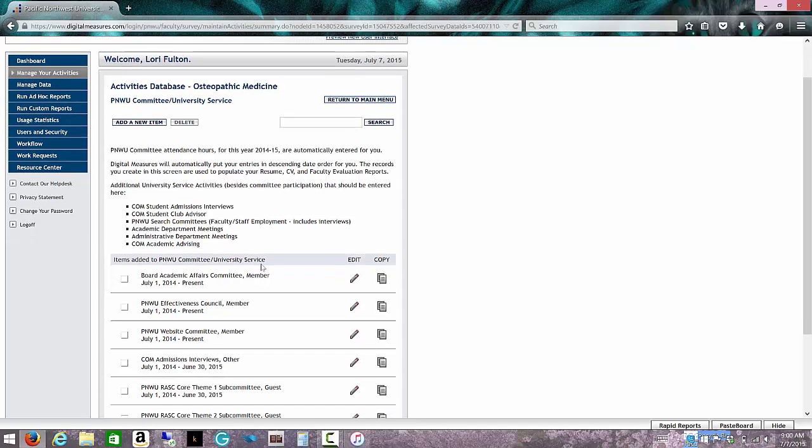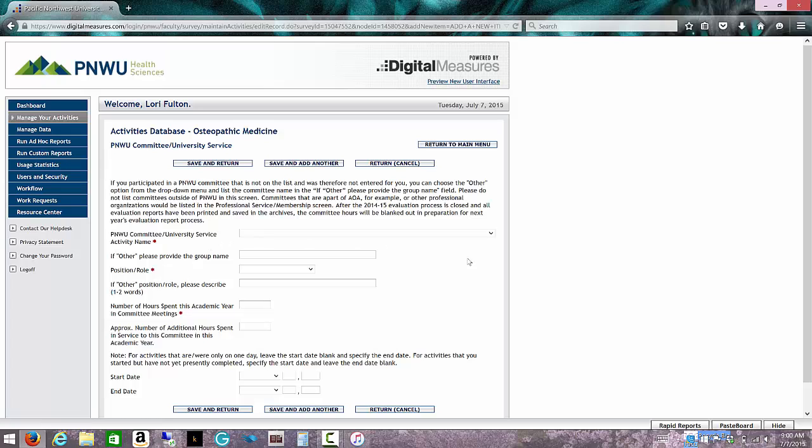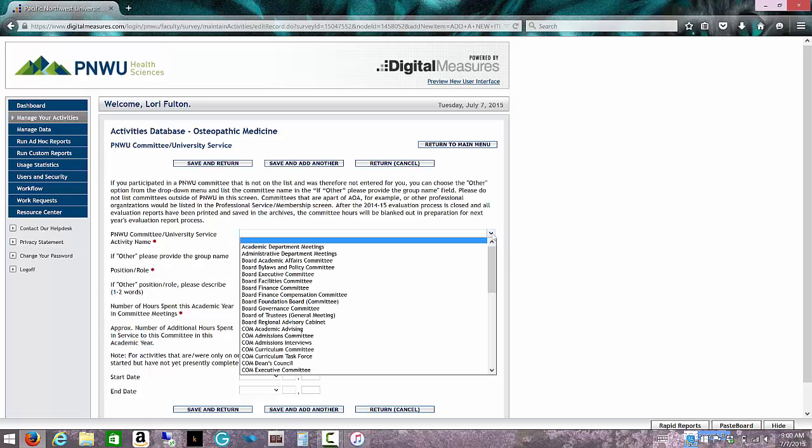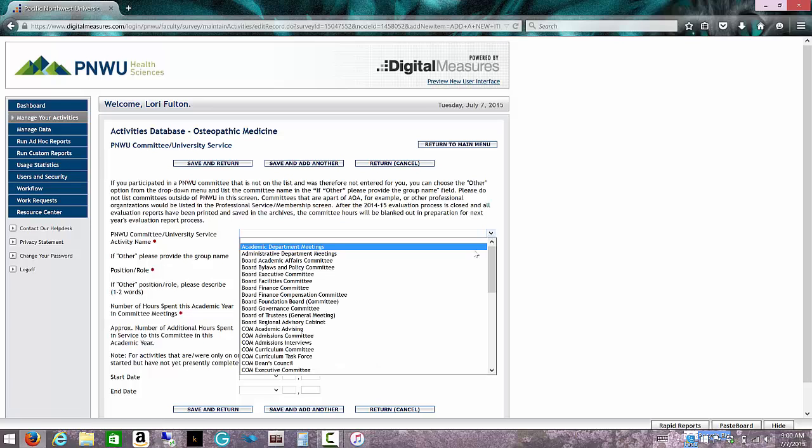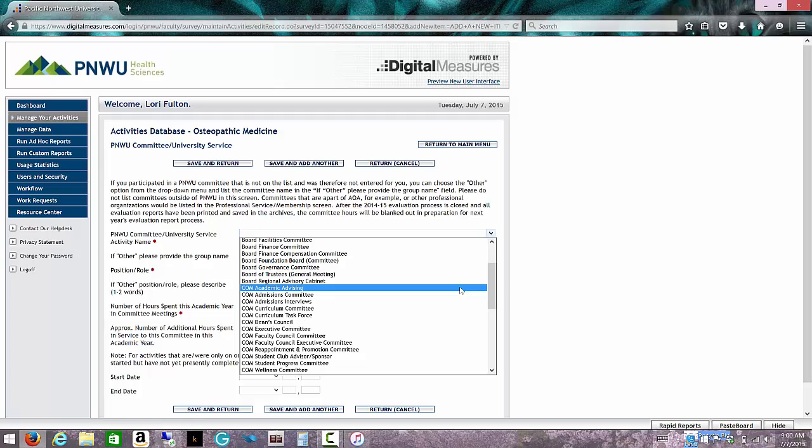If you'd like to add any of these activities that you've participated in, click on Add a New Item, and it'll open up this window blank. Those things that I just gave you as a reference are actually in this drop down. So here's academic department meetings, so you would just choose that and then follow through with all of these questions. Administrative department meetings, here is the COM academic advising.